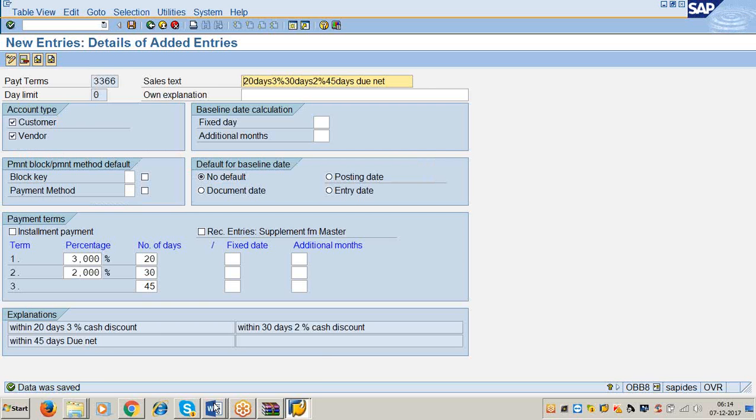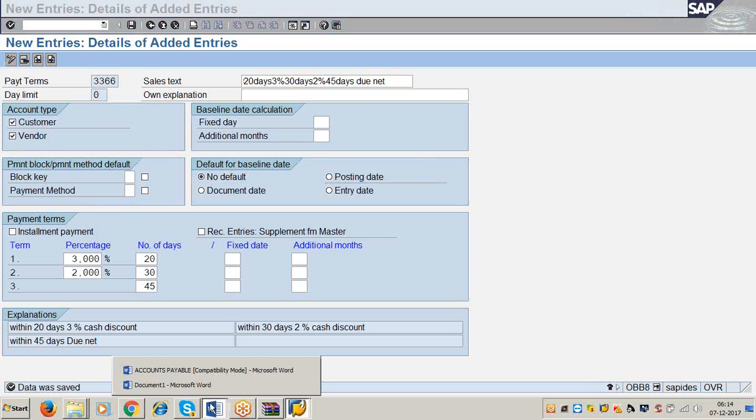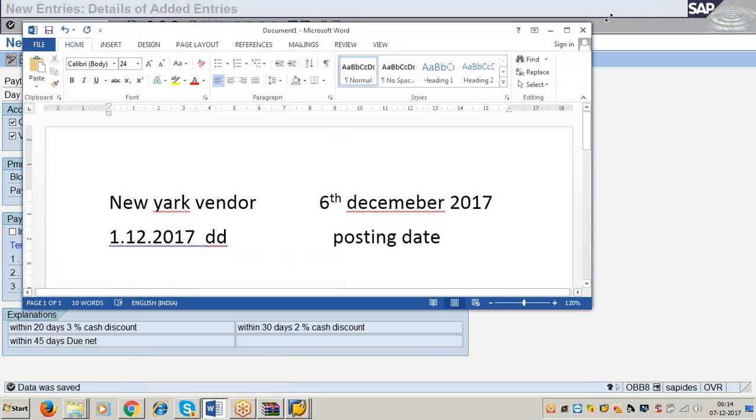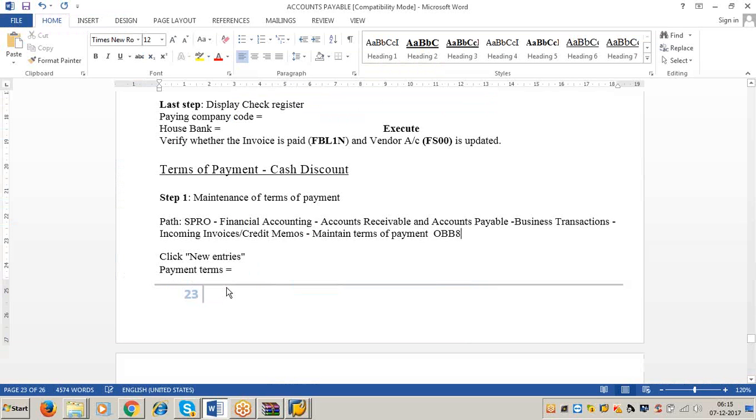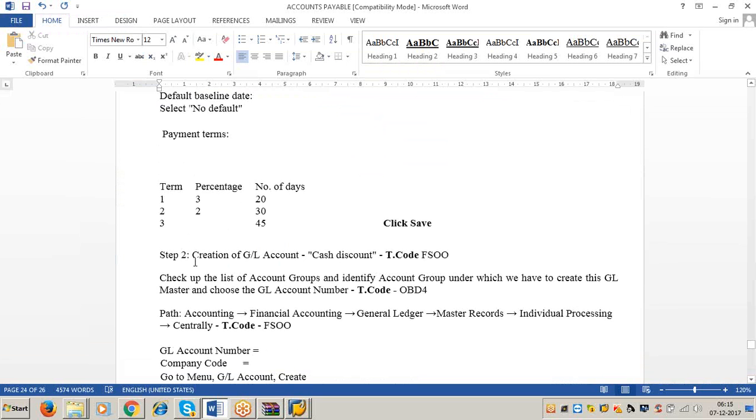Now, if you make the payment to the vendor within the stipulated period, the vendor will give us some cash discount. That cash discount has to be transferred to the cash discount received account. So we have to create one GL account, cash discount received account, and assign it for automatic postings. See step number 2, creation of GL account, cash discount received account. The word received is missing. Please add it: creation of GL account, cash discount received account.